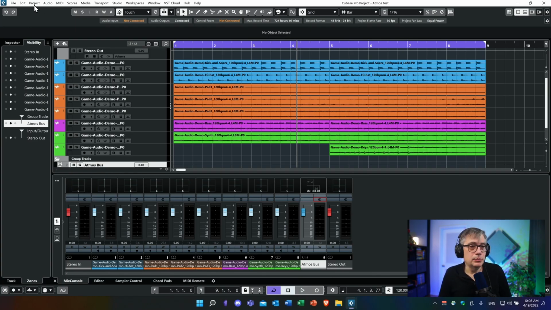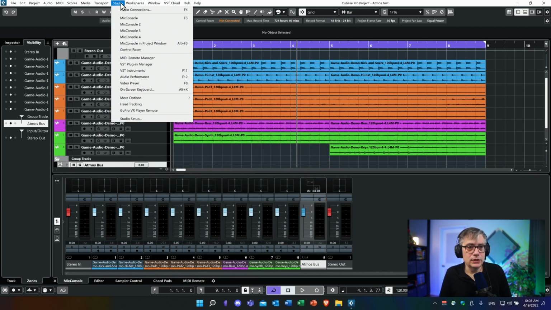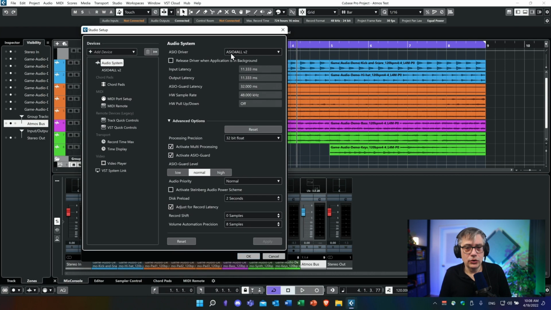Now, there's one important comment that I need to make, and that is that Dolby Atmos requires a certain sample rate and a certain buffer size. If you don't have the required sample rates and buffer sizes, the Dolby Atmos renderer will come up with a warning that it cannot process because of the mismatch in the sample rate and the buffer size. What you need is, in the project settings, to make sure that you have the sample rate set to 48 kilohertz. That's the one thing.